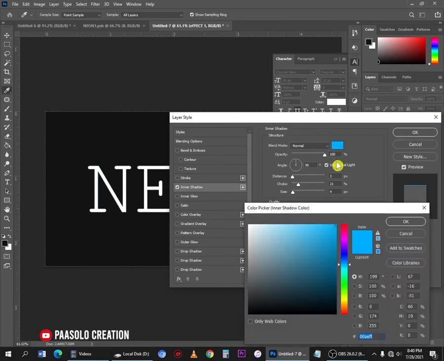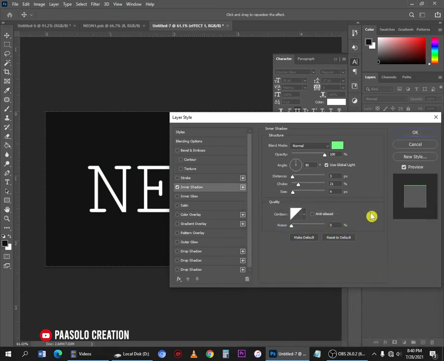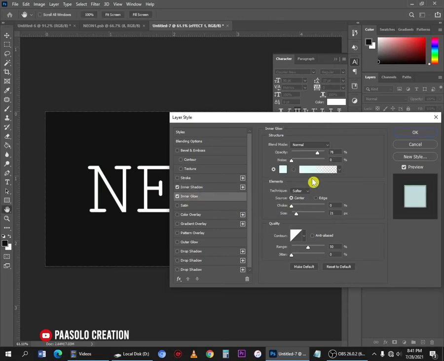Then for the blending options on Effect 1, I'm going to use inner shadow first. So inner shadow, then I'll pick a light blue color like this. Click on OK. I love green, so let me choose green, a light green color like this. Click on OK. Then I will leave the blending mode at normal, angle at 90, opacity 100. Then I'll choose 321.7.